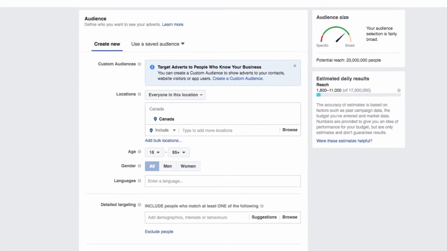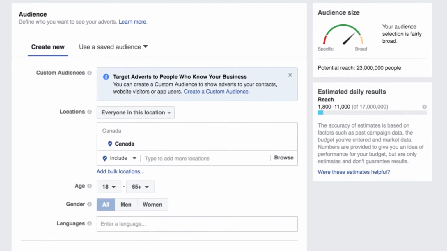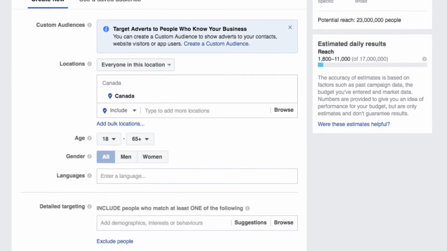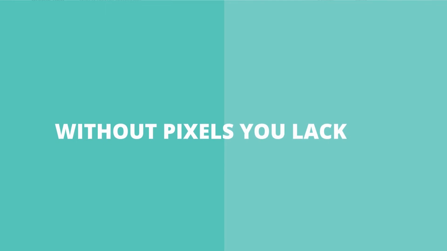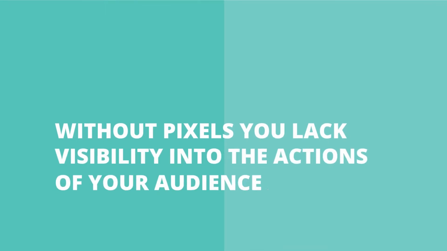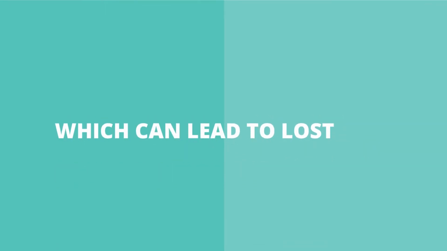It's essential that you put this technology in place well before your ad campaign begins, so you have enough data for effective targeting. Without Pixels, you lack visibility into the actions of your audience, which can lead to lost revenue and poor campaign performance.